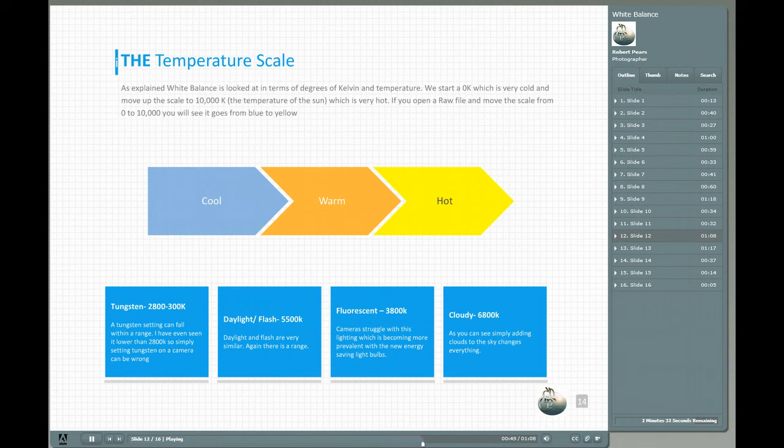Daylight flash photography runs approximately 5500 Kelvin. Again, there's a range. Fluorescent is around 3800. Cloudy is 6800. So you can see if I go from daylight 5500 to cloudy at 6800, simply adding clouds to the sky and my white balance is dramatically changed.